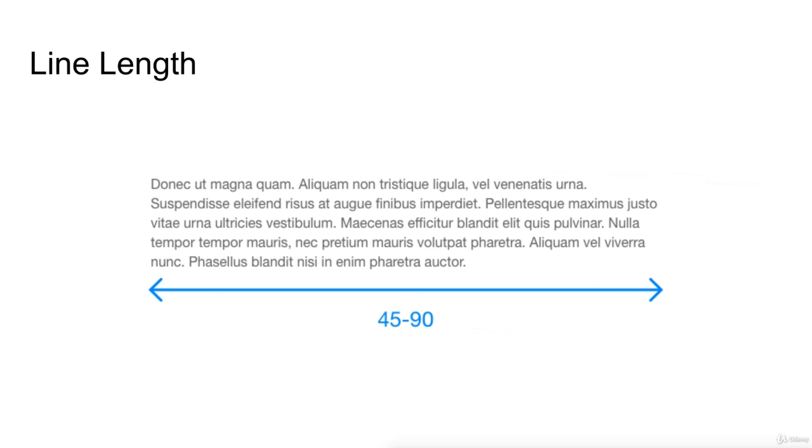So that is it for typography. That's a great overview of the basics of typography. Again, I recommend checking out Typekit or Google Fonts for some great fonts.